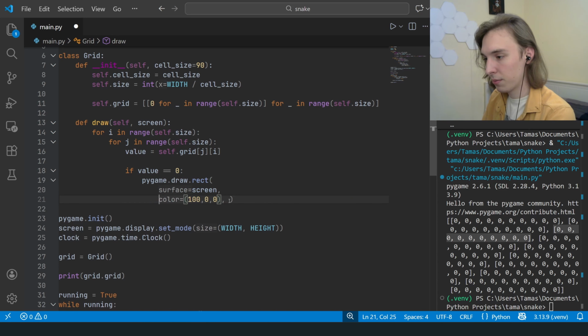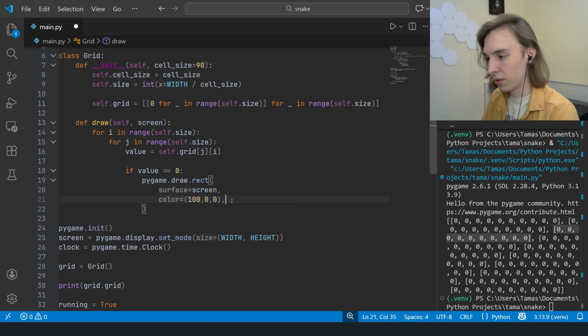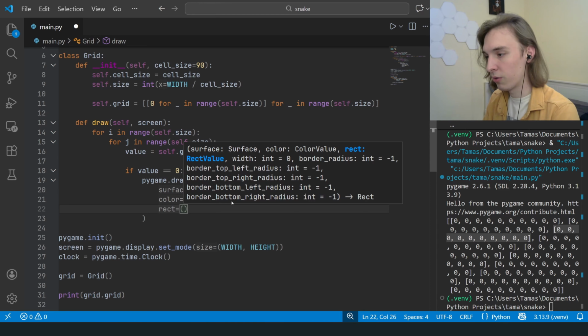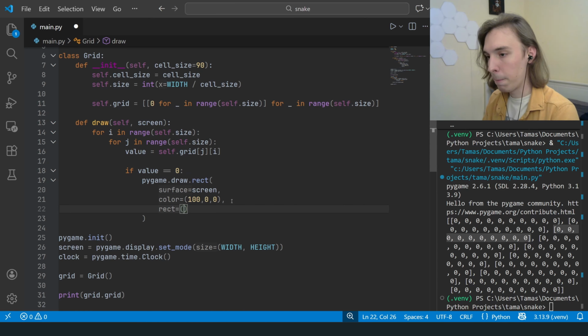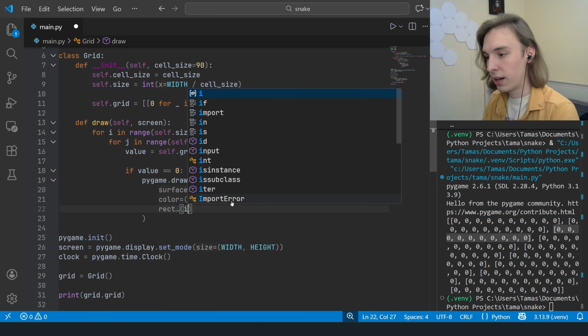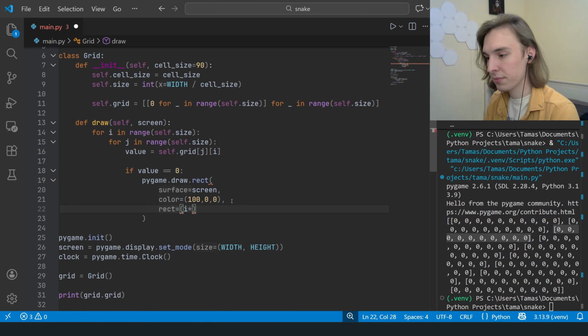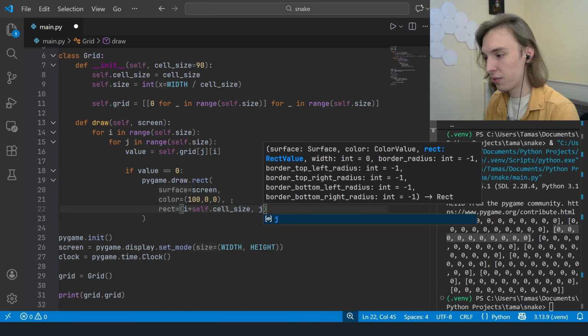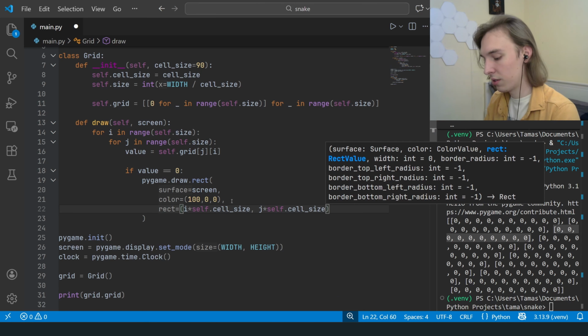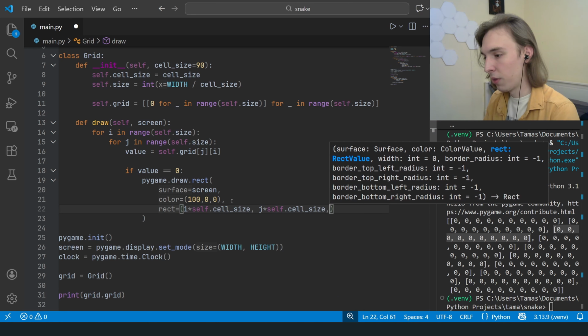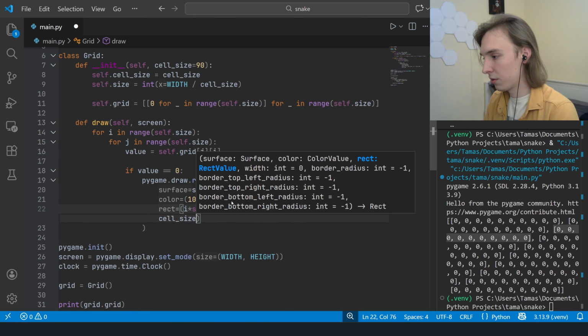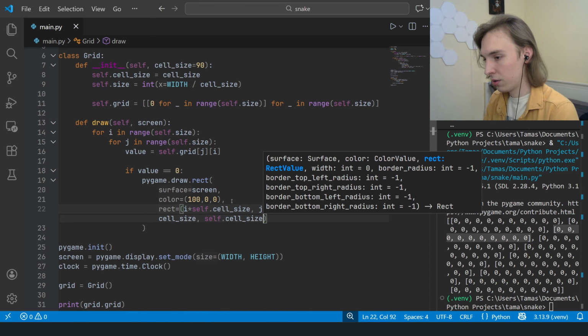Let's reformat that a bit, like this. So the rectangle is going to be a tuple of 4 values. And the top left corner of the cell should be i times self.cell_size, and then the y coordinates are j times self.cell_size. And the width and the height is again just the cell size.